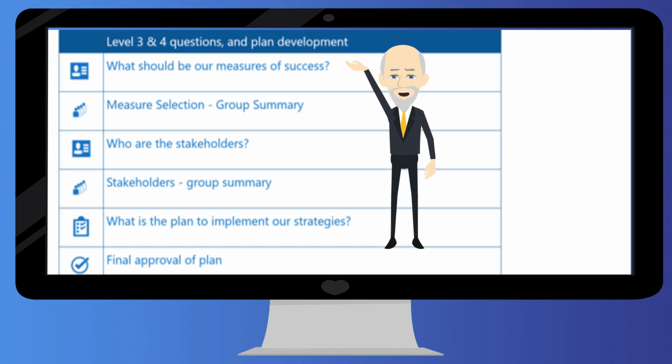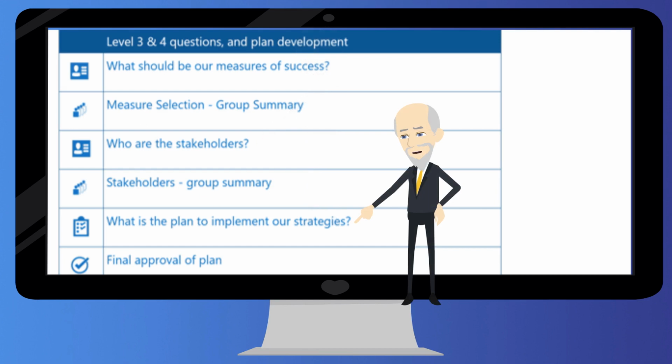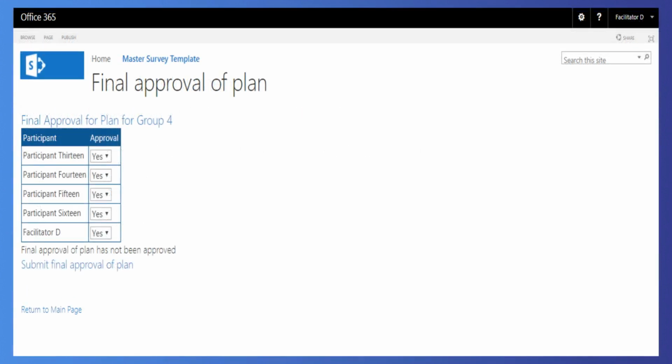At Level 3 and 4, you will be asked to define what measures of success the company should have, who the stakeholders should be in this particular process, and what the plan is going to be to implement your strategies. To show in more detail plan development, as you can see here, group members can enter start date, tasks, durations, and who tasks are assigned to as part of the development of their plan. As the final step, individual members will approve the plan that they have agreed to as a group.